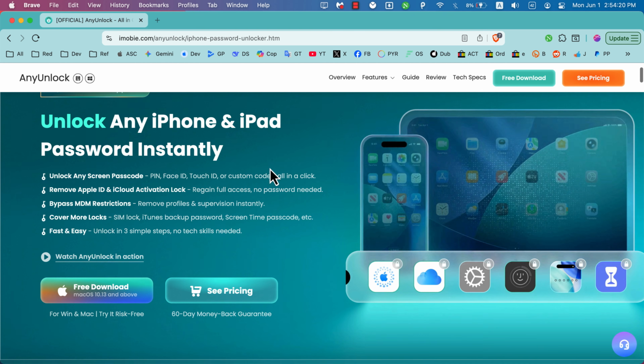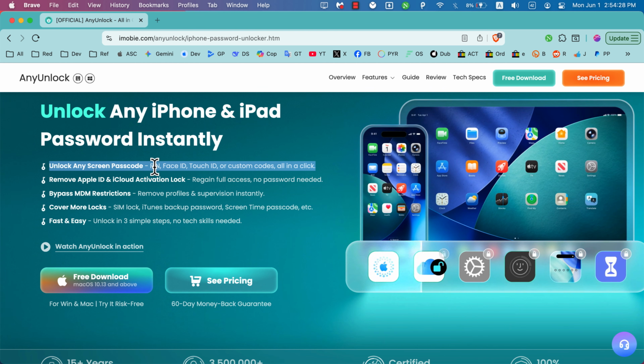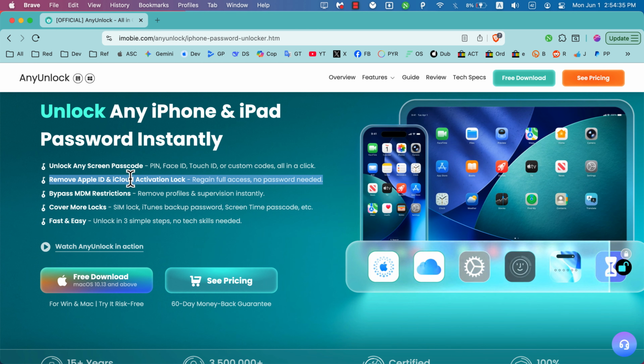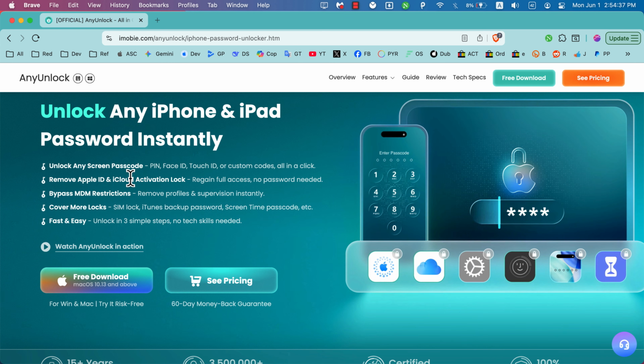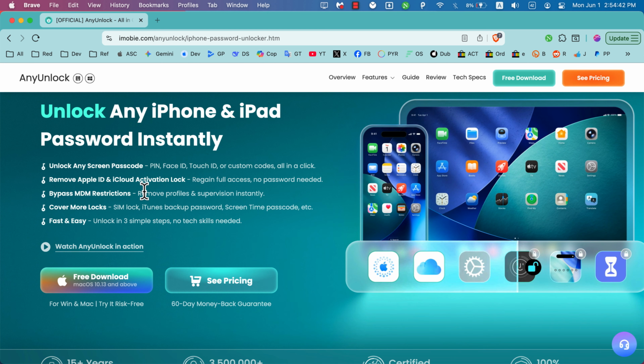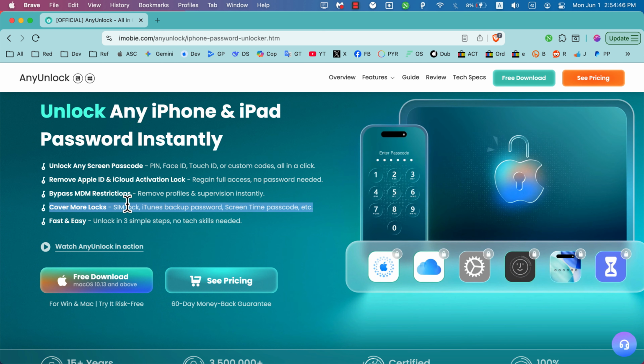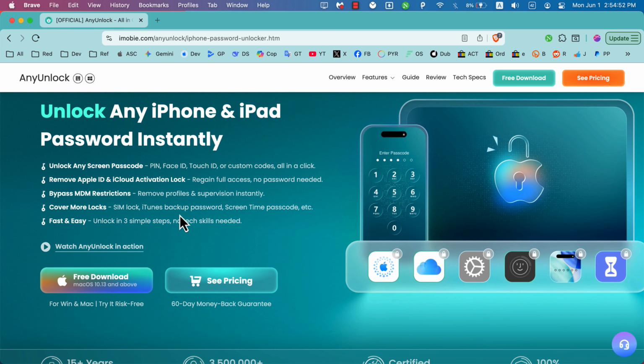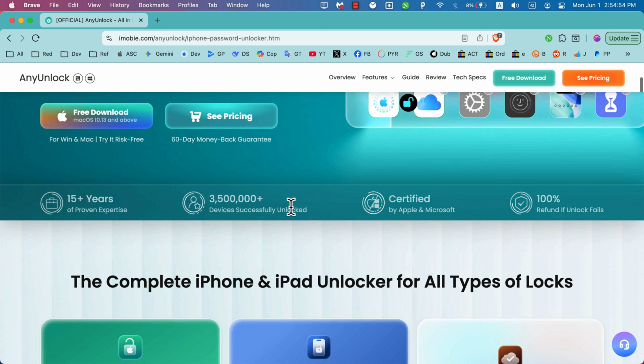Unlock any screen passcode like PIN code, Face ID, Touch ID, or custom codes, all in a click. Remove Apple ID and iCloud activation lock so you can regain full access with no password needed on all iOS versions including iOS 26. Bypass MDM restrictions and remove profile supervision instantly. Actually, AnyUnlock covers more locks like SIM lock, iTunes backup password, screen time passcode, and many more. If you scroll down here, you can see more of the software features.